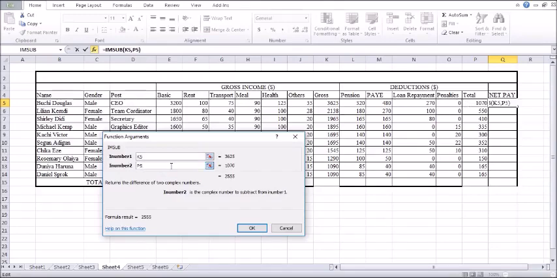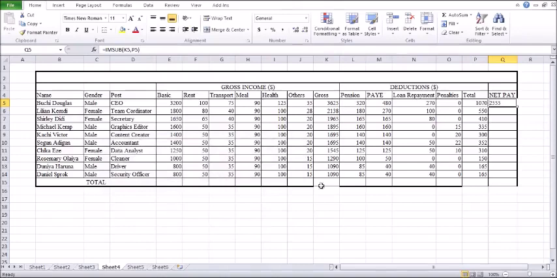You can see that the deduction has already been done, and this will give you $2,555. That is for Bucci Douglas, but you know that this is a formula. Now look at the formula here. You can also do it another way by entering the formula itself. You say equal to IMSUB open bracket K5 comma P5 close bracket and say enter.